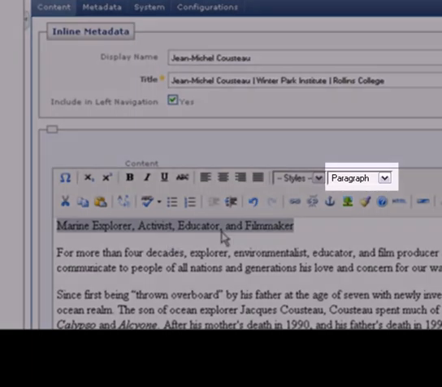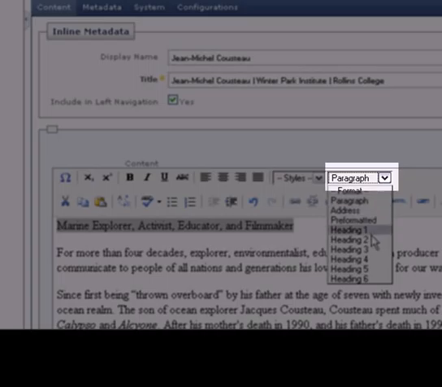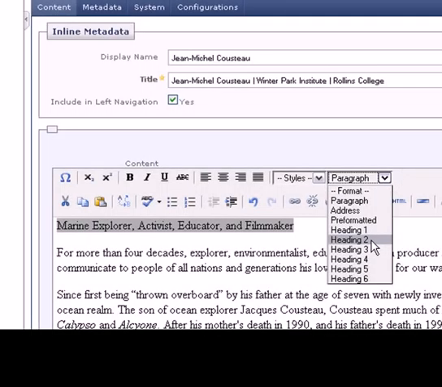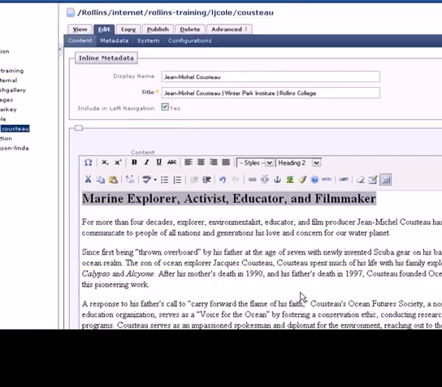and up in the drop-down box where it currently says paragraph, I'm going to select heading 2. This will make this text larger than the rest of it, but smaller than his name because I don't want the two to compete with each other. Once you have formatted everything to how you want it to look and everything looks good, you're now ready to see how it will look on the template.